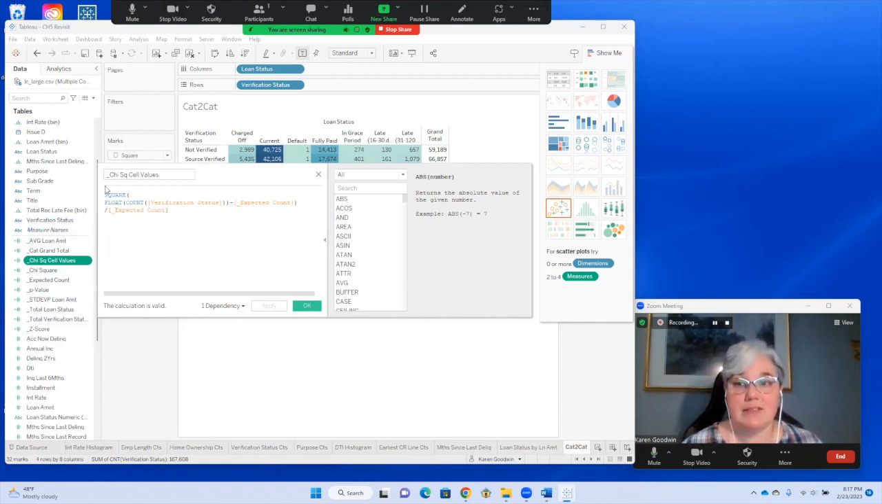So that being said, for our chi-square cell values, the formula is square, and then open parentheses, float, because we want to talk about decimals, and we're going to count the verification status, and then we're going to take that count minus the expected count that we created a moment ago. That's what all gets squared, so make sure that that's where your parentheses are.